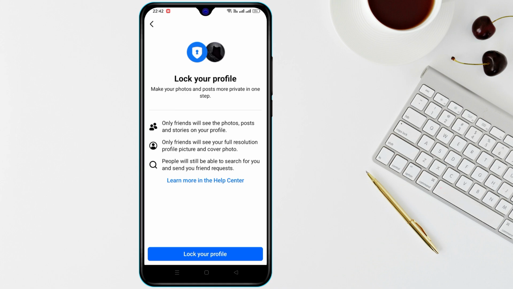You will now see an overview screen explaining what happens when you lock your profile. When your profile is locked, only your friends can see your profile details, photos, and posts. Also, any post or profile details that are set to public will be changed to friends only.